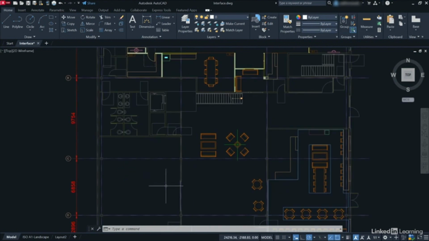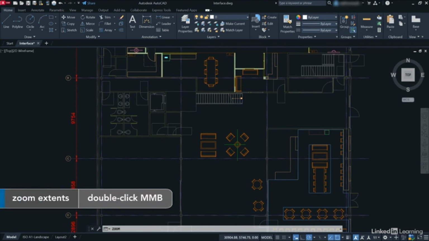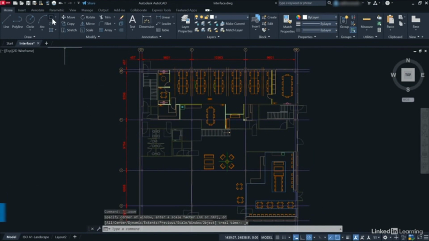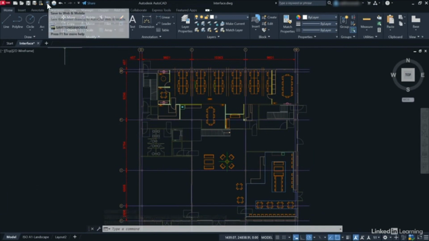So I go over here to the quick access toolbar. So let's just make sure my drawing is just zoomed slightly there because I moved my mouse. So if it does that, just double click on the wheel of your mouse to zoom to the extent of your drawing again. So I'm going to come up here and there's my little icon just there, save to web and mobile, and I can also open from web and mobile.